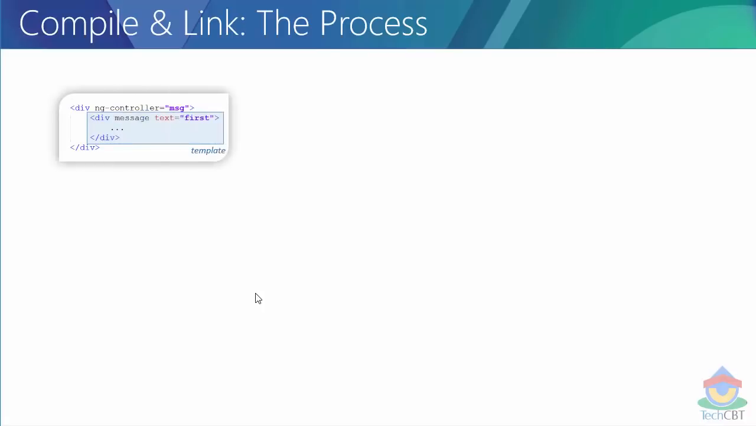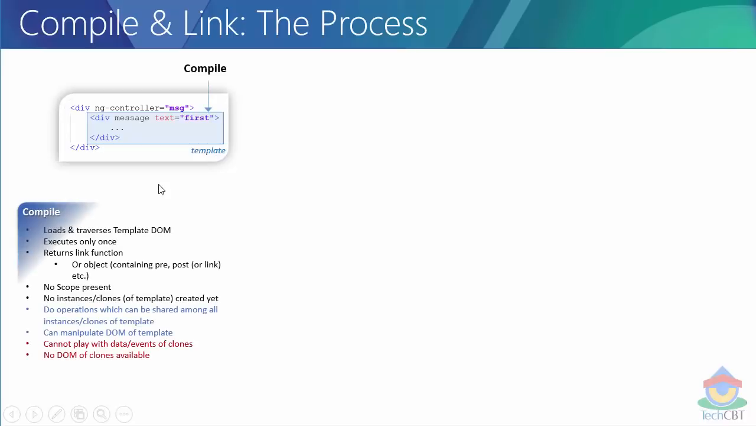So again, I go with the same template or same markup we used in the previous slides. That is, I have a message, which is a simple directive, and this whole markup is considered as a template. And the first step of the AngularJS directive processing, as we know, is the compilation. And during the compilation, what happens? As we know, it loads and traverses the DOM, and the compilation happens only once.